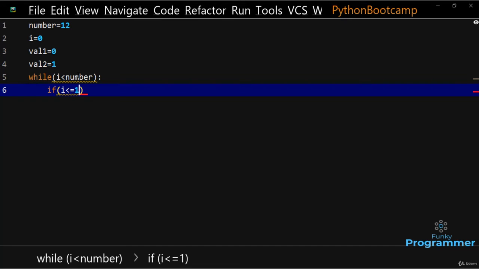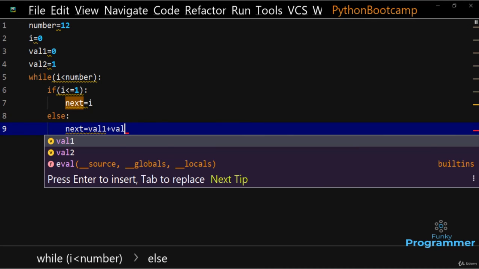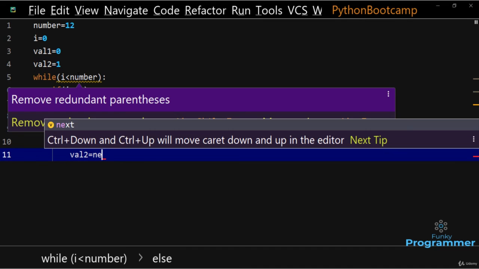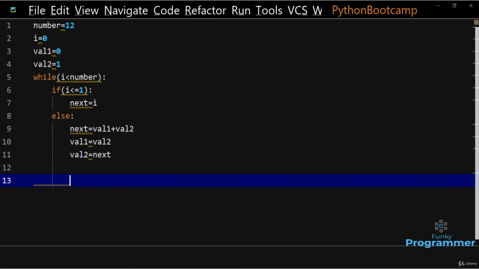Now i is less than or equal to 1, so this is the logic, and then we move to the next iteration. Next I move to the else condition. Here next is equal to value number 1 plus value number 2. Then value number 1 is equal to value number 2, and value number 2 is equal to the next value. So this is the program of the Fibonacci series.